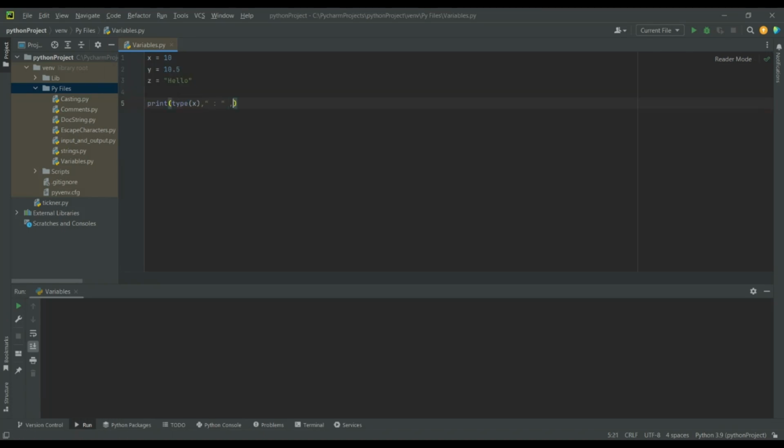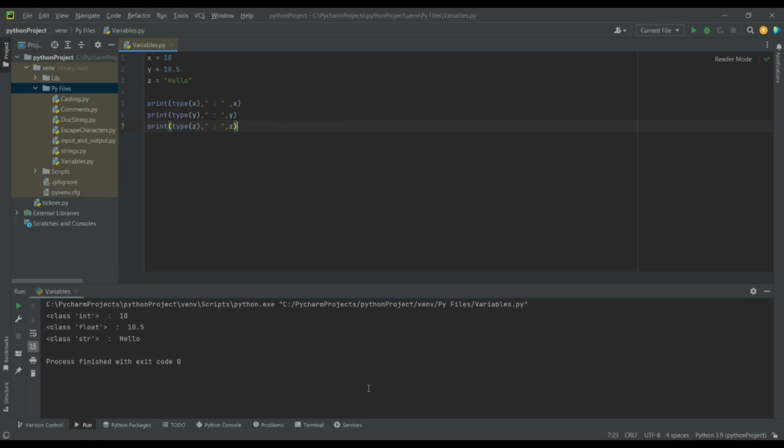In Python, we don't declare the data type of the variables, but we can get the data type of a variable using the type method. We write type with the variable in brackets. Print statements are added to print the data type of the variables. Once executed, we can see that the type is printed for all three variables.